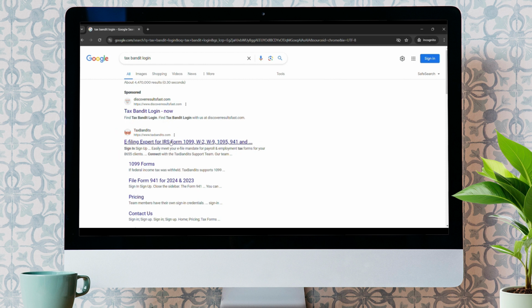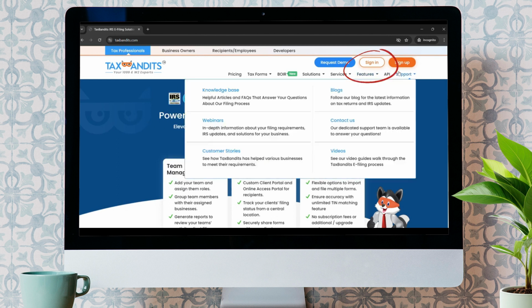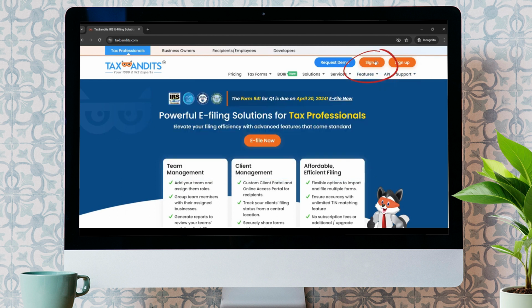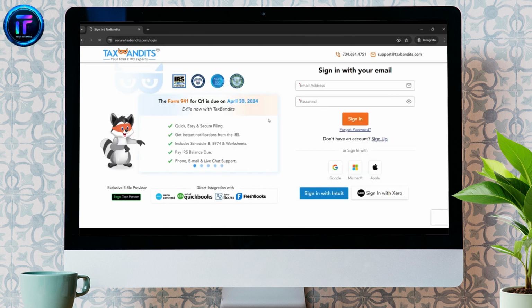Now, you will be taken to the official website of Tax Bandit. At the top right of your screen, you can see the Sign In button. Just click on the Sign In button to sign in. Again, you will be taken to the new interface, which is the Sign In page. At the right side of your screen, you can see the Sign In form.